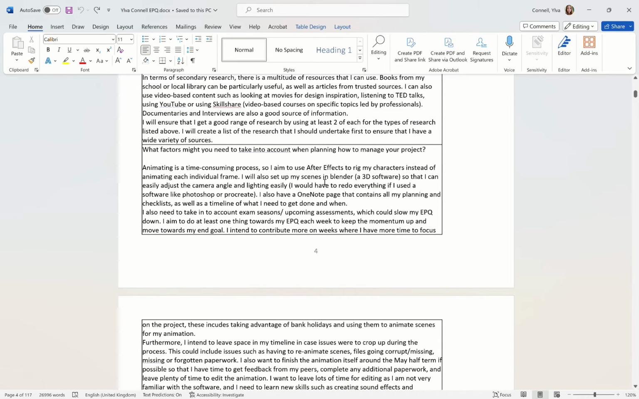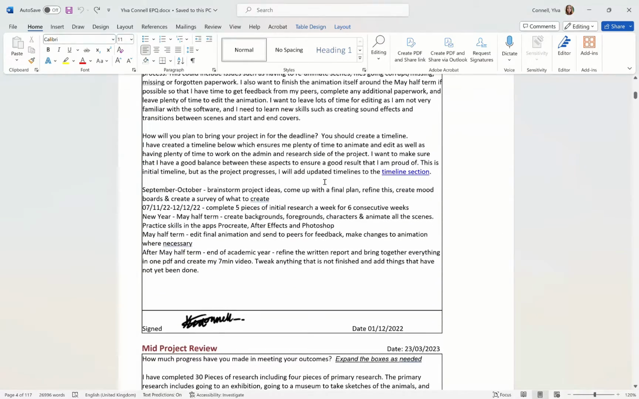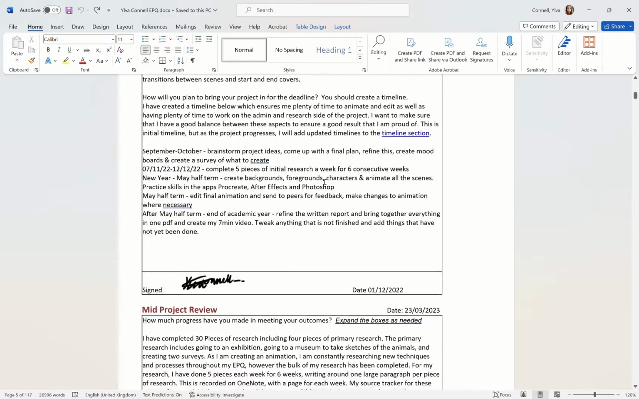Maybe you're going to account for your exam time. Maybe you know you have mocks in February, so you're going to say, I'm planning less in February because I have other priorities, and that is fine to say. Or maybe you know you have a family event or you're away for a bit, and that should all be taken into account when you're planning. And then at the end, I've just got a brief little timeline.